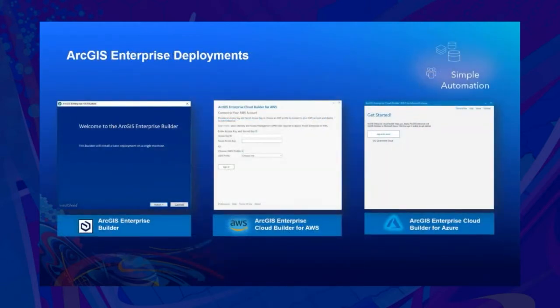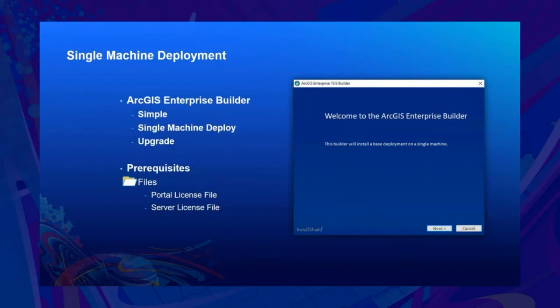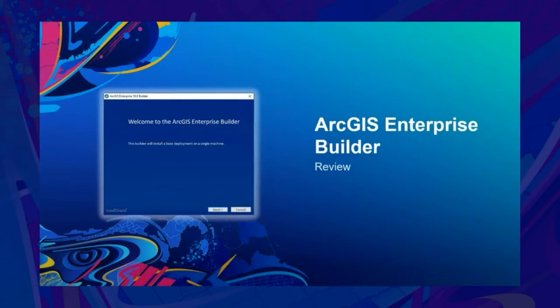So, let's review in more detail the simple automation techniques that are available to you. We will first review the ArcGIS Enterprise Builder, then demo two cloud deployments, one using the ArcGIS Enterprise Cloud Builder for AWS, and the other ArcGIS Enterprise Cloud Builder for Azure. The ArcGIS Enterprise Builder is perfect for installing on a single machine. You can also upgrade previous deployments that were deployed with the Enterprise Builder. Just make sure you have your portal and server licenses available to use in the builder. So let's check out the user interface for the ArcGIS Enterprise Builder.